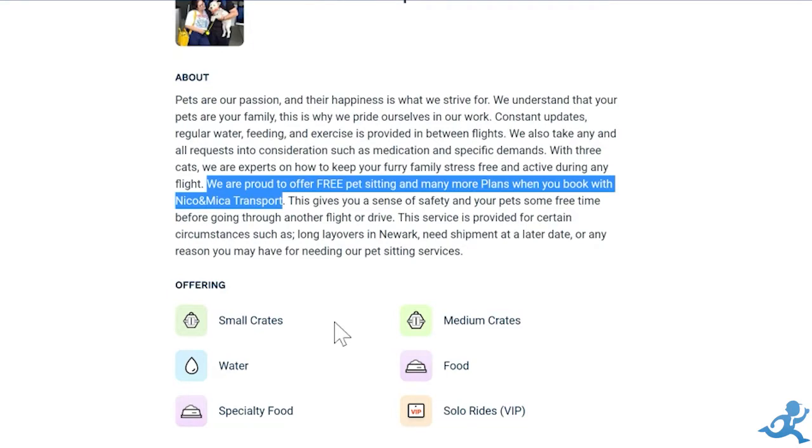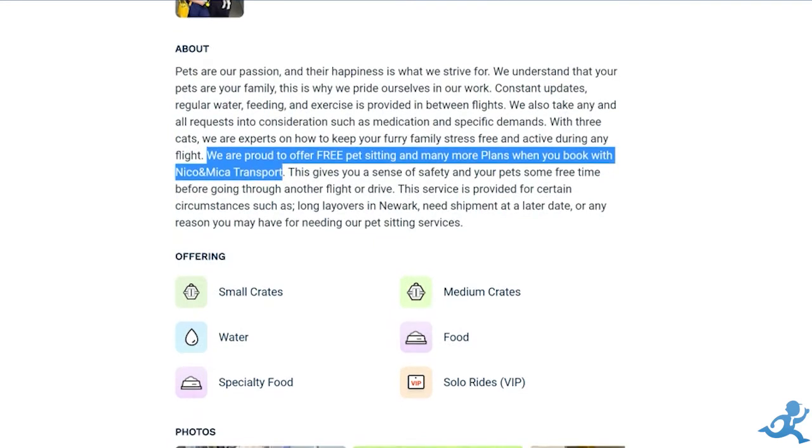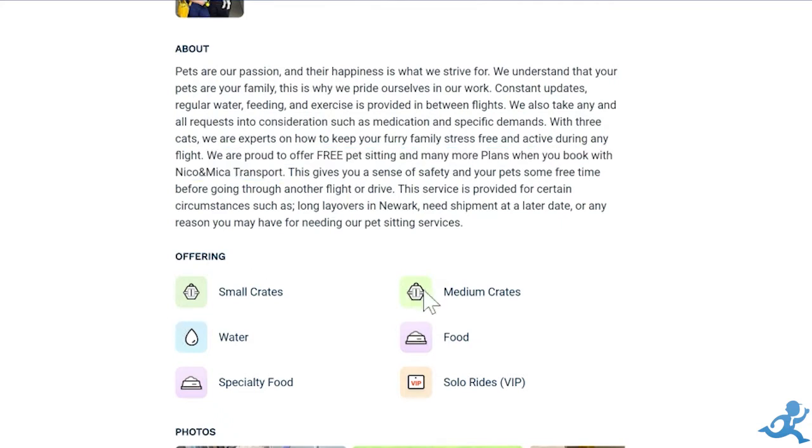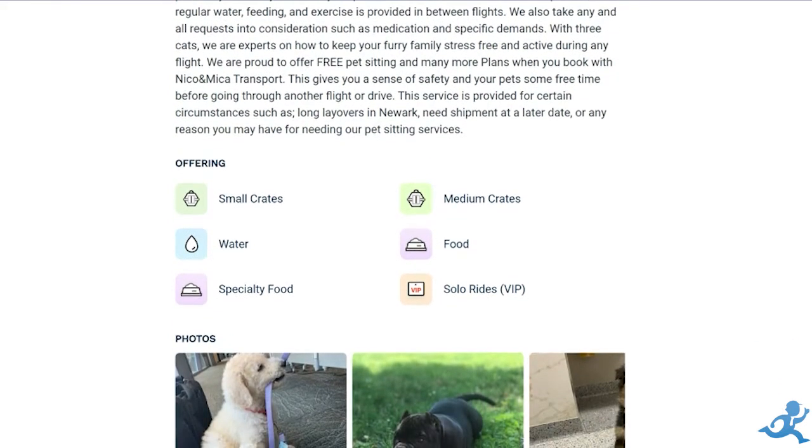And let's segue right into that. So offerings is a new feature of CitizenShipper. You're able to do this inside your profile settings, and I'll show you how to do that later in this video. But right here, we can see that they have small and medium crates. So they're air nannies, and that's possibly why they have those and not the large one. Water and food, specialty food, and solo rides. So they do all that, which is all great and fits in perfectly with their profile.